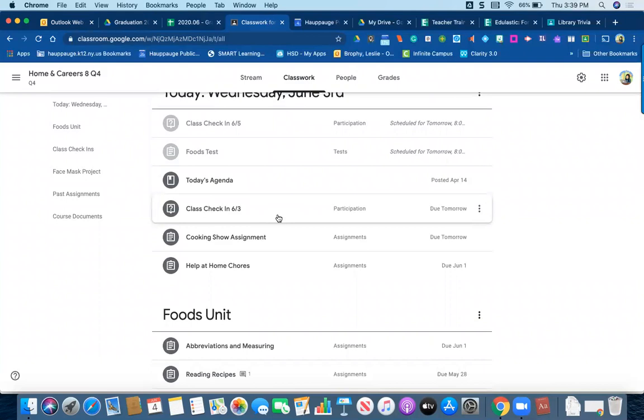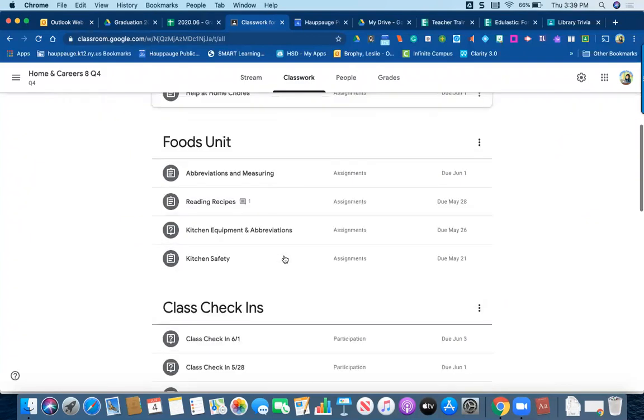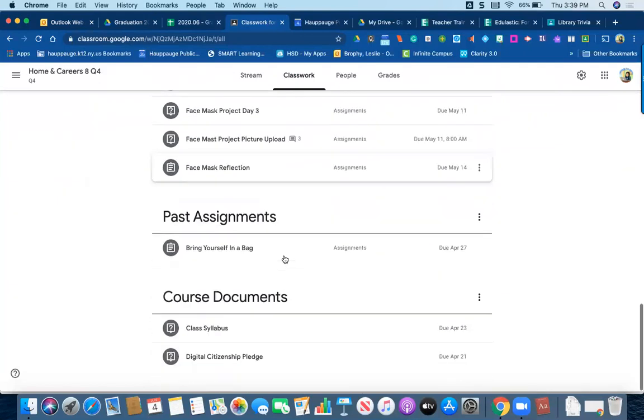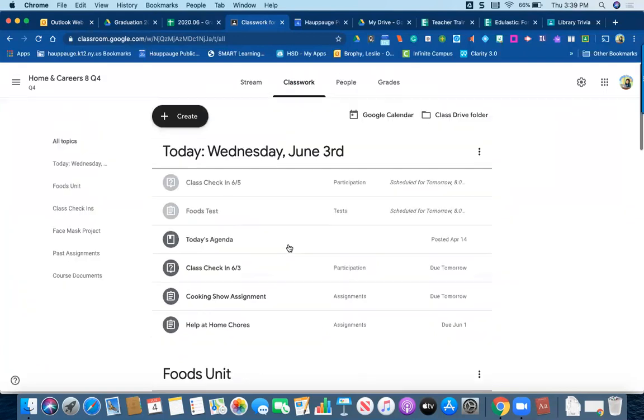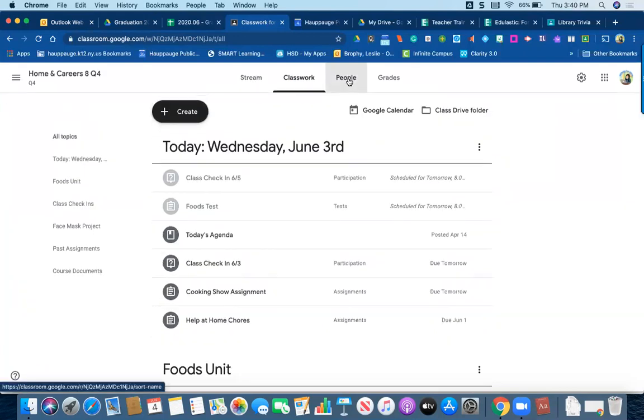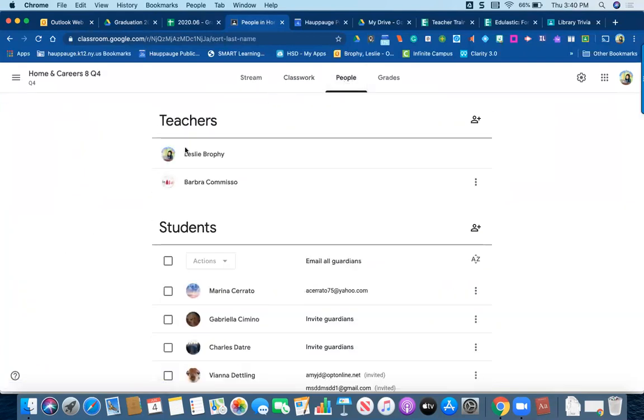This is what they posted in the past. This is just different assignments. These are all my different units. Okay, so I have everything here. These were all my class check-ins. If I go to people, now this is where you're going to see everyone. Everyone who's a teacher can get listed here. This is a great place to add co-teachers.